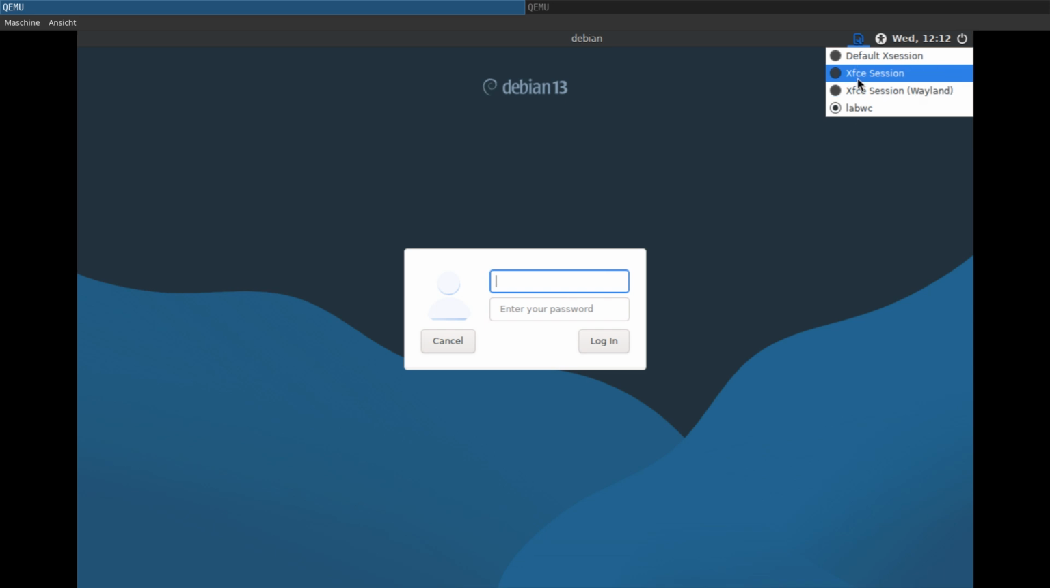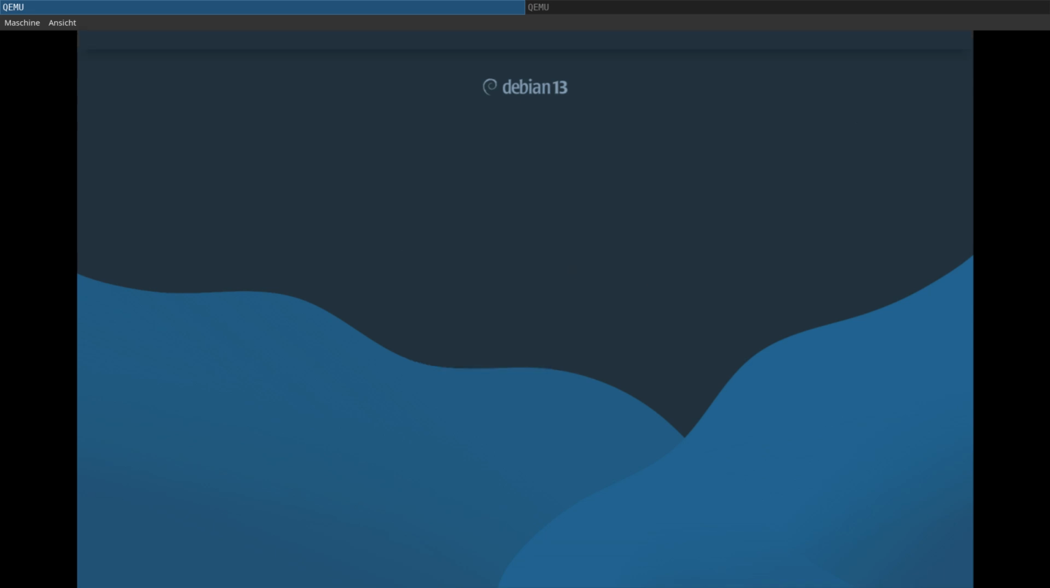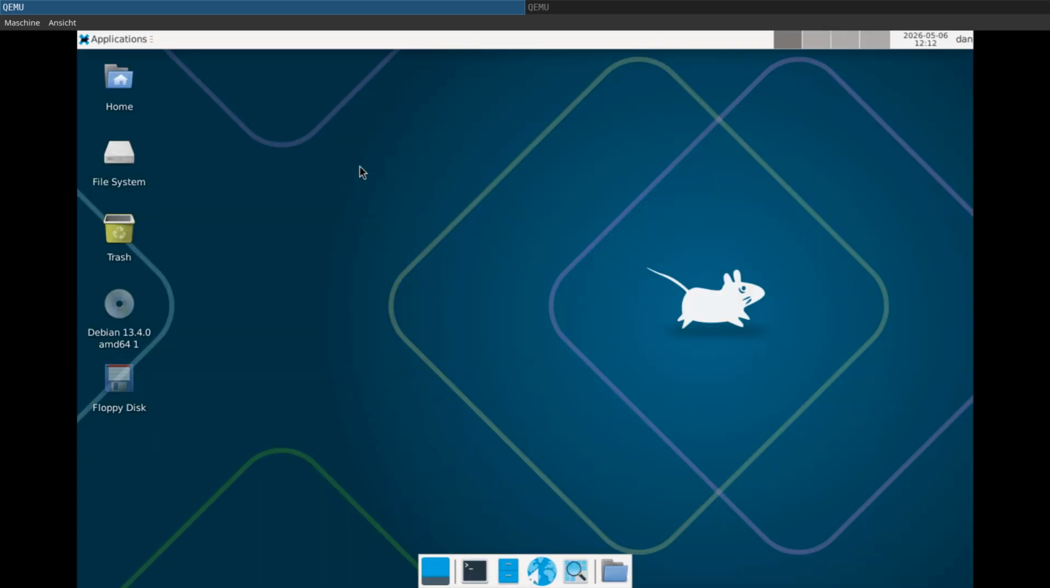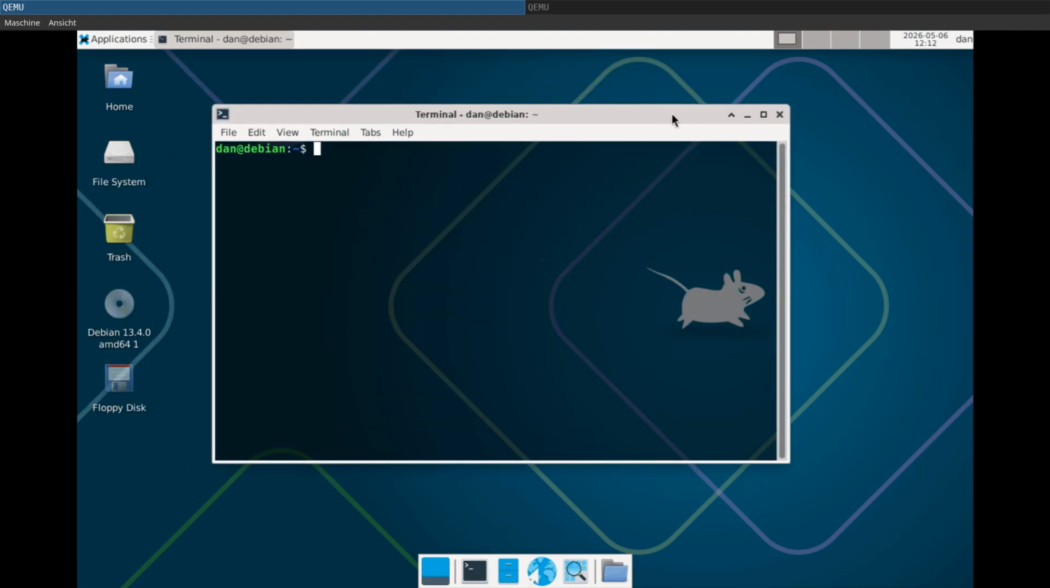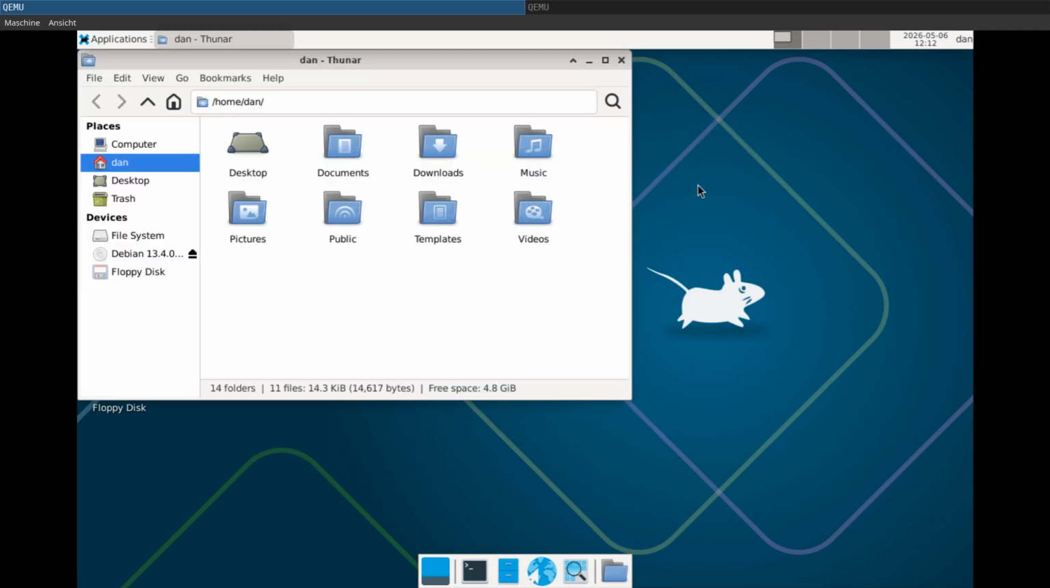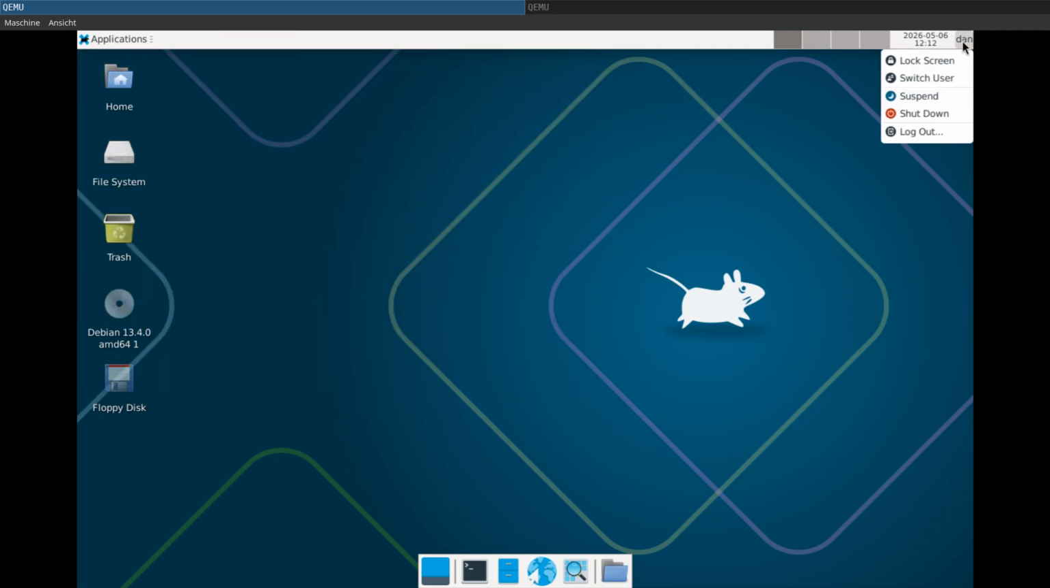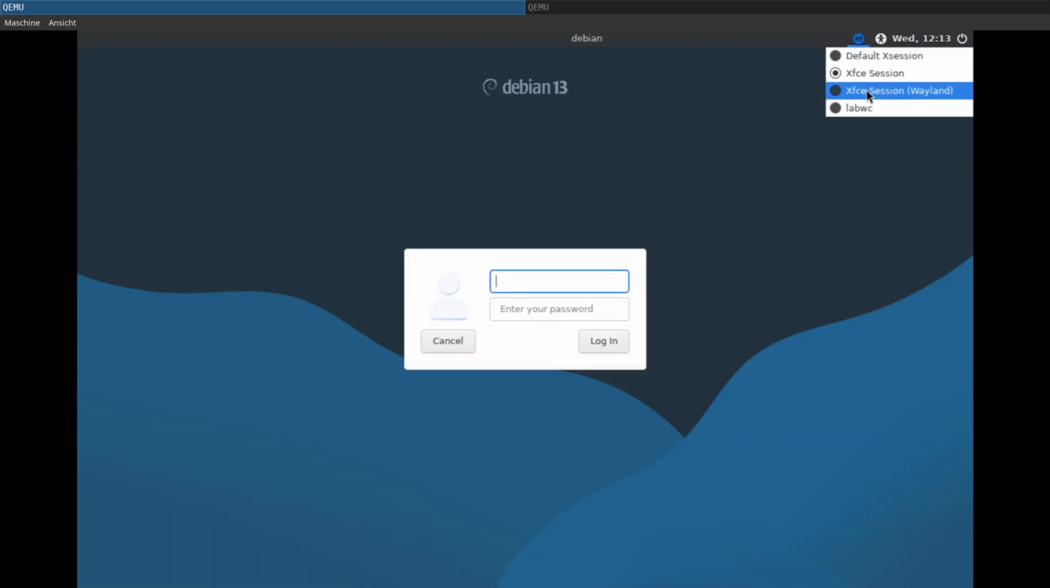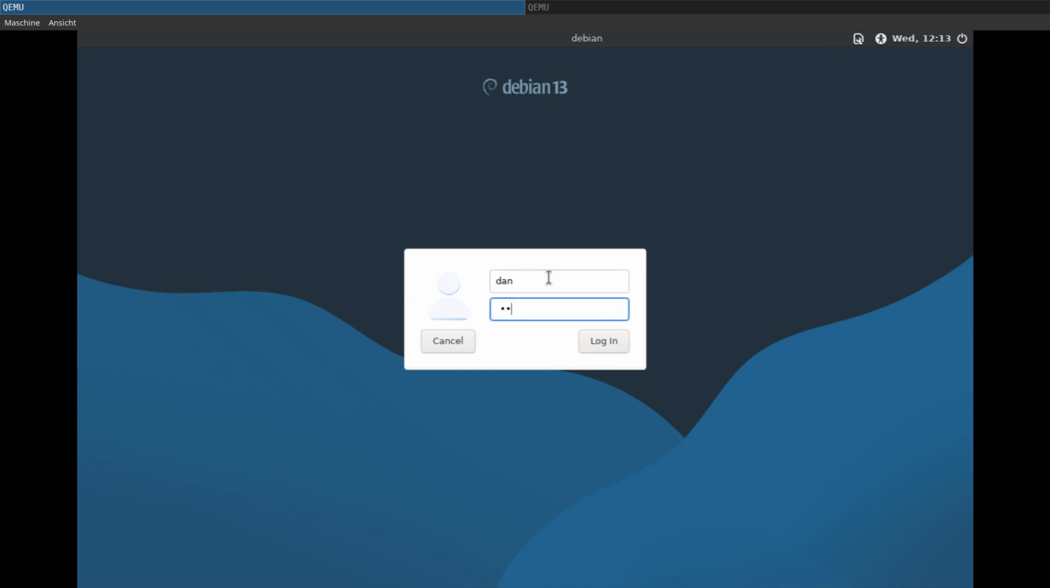And then first I show you the normal X11 xfce desktop. This is a normal one, and you see here the theming of the title bar. Okay, and then we log out and we choose xfce session wayland, and then let's log in.